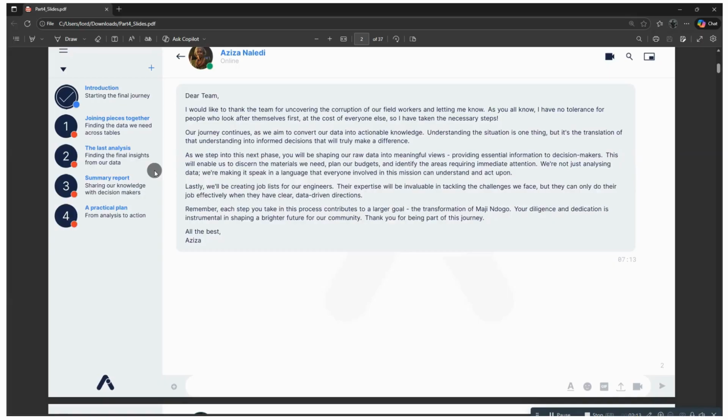So after joining the tables, pulling data from different tables, you perform some analysis, and then you also have a summary report, which basically involves sharing knowledge with decision makers, and then we have a practical plan. So from the analysis and then the reports, you'll be able to formulate a plan. So I don't think I'll be going to the introduction.